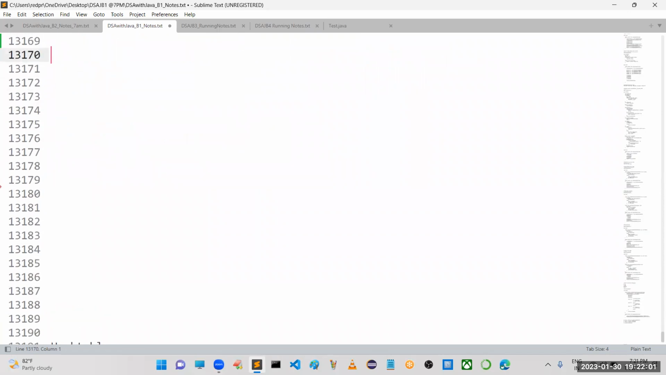The next data structure is nothing but the queue data structure. Sir, what is meant by queue data structure? How can we implement this queue data structure? We are going to discuss.